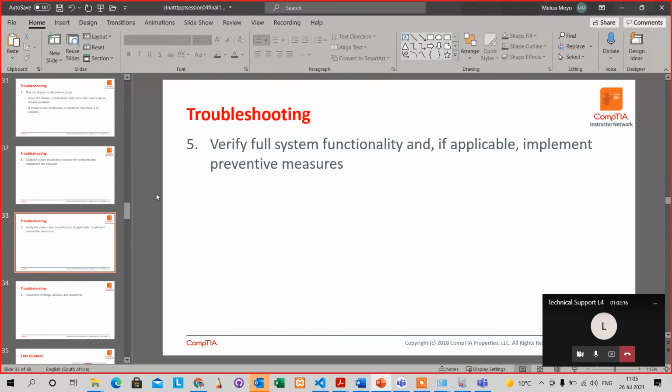And then number five is the most important one, right? Verify full system functionality and, if applicable, implement preventative measures. Let me start with verifying full system functionality. So before we give it back to the user, we have to verify that the system is working or functioning properly before we give it back to the user, right?